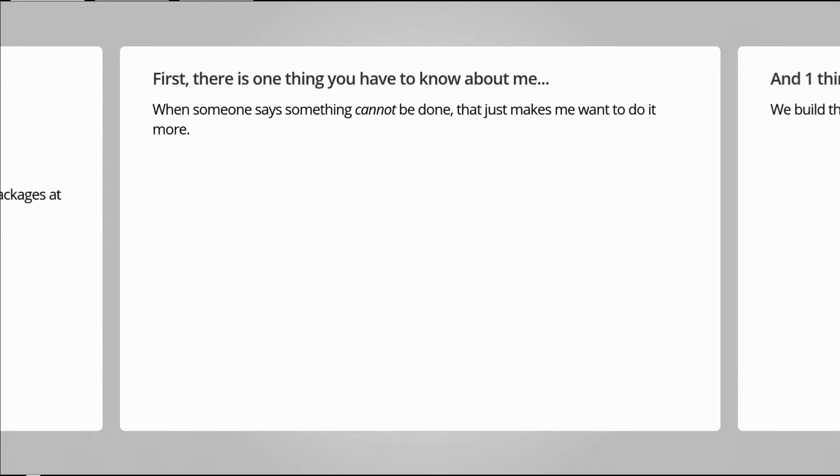Before I get started, there's one thing that you have to know about me. When someone says that something cannot be done, it just makes me want to do it like 10 times more. And not even that, I will not stop until it is done, just because you said it couldn't be. So that has a lot to do with this, and it's pretty terrible.